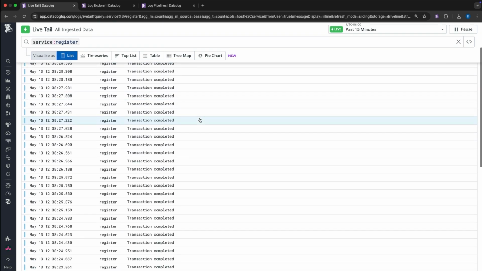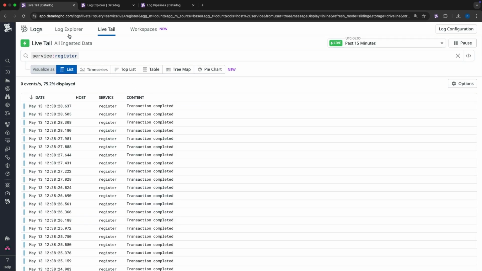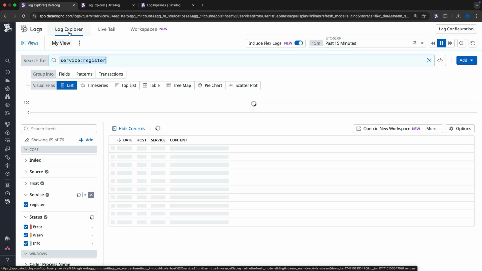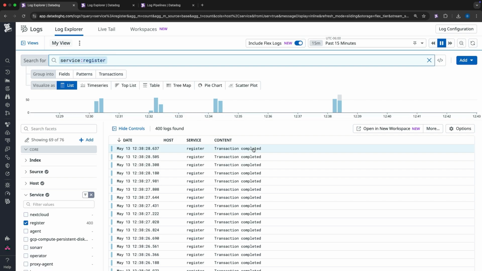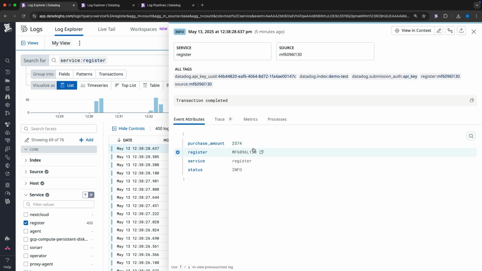To demonstrate this, I've set up a cloud function with a Python script that's simulating log data from point-of-sale systems. We can see these logs by limiting to the register service. POS systems tend to run old operating systems or proprietary services, or in some cases, we have to collect data from somewhere else and don't have the context we want.